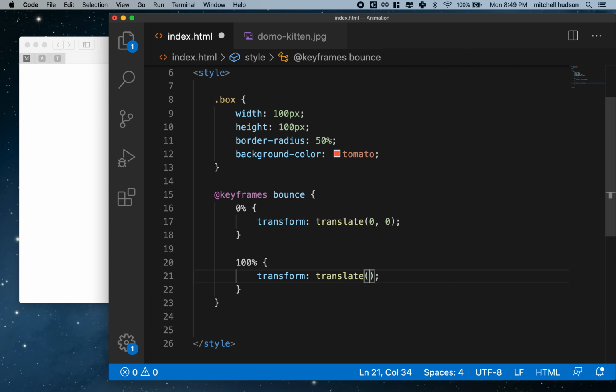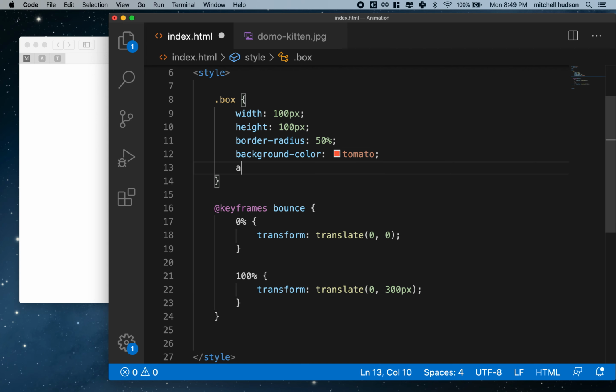And then we'll set up a keyframe here, and this will be transform, translate. And we're not moving on the X, but we are going to move on the Y. So I'll set X to 0. And I'll set the Y translate to 300 pixels, right? And then we'll apply this animation to our box.